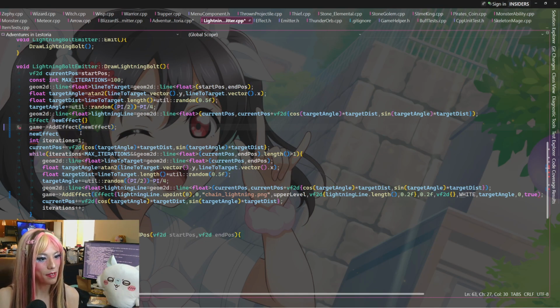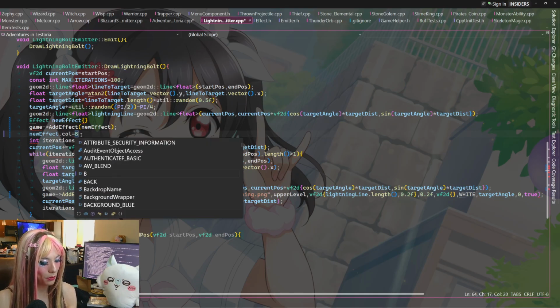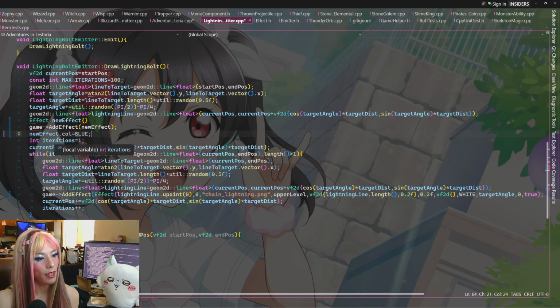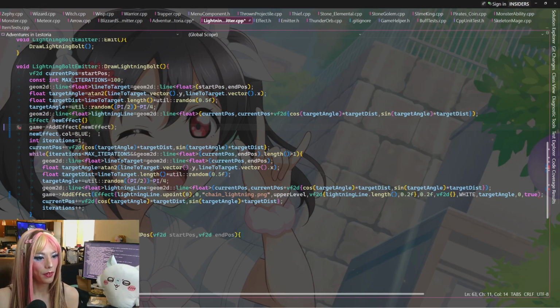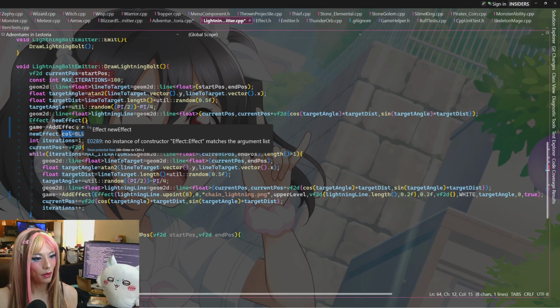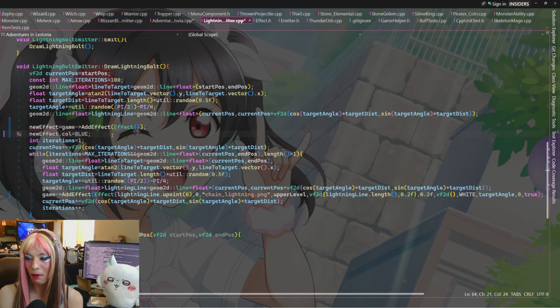Because of that, what if I start doing something like new effect dot color is blue? I just changed the color, right? I'm not going to see this in game because I'm modifying this object, not the object in the container. AddEffect is supposed to return the object that gets added to the container. So really what we should be doing is passing the parameters into here, making a new effect that way, and then the result should be new effect equals whatever, and modifying it that way.